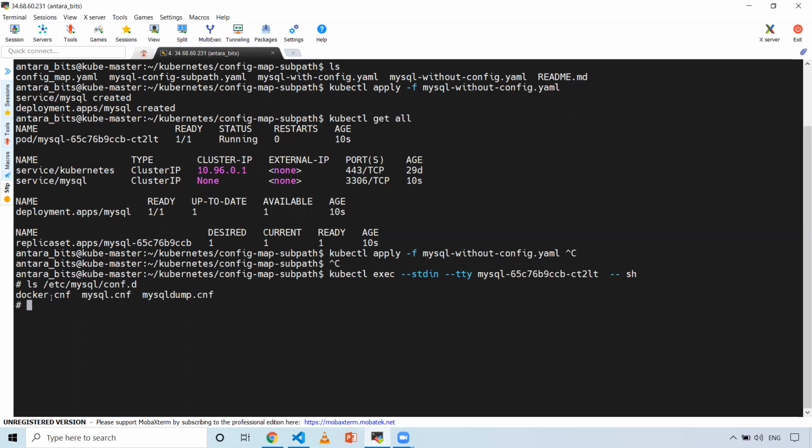These are the basic configurations of MySQL. Let's say, for example, I want to give a few more configurations. In that case, I need to use a config map, so from local I need to copy onto the pod, right? Now let's try to configure a few more things in this folder, and then we will see what happens.